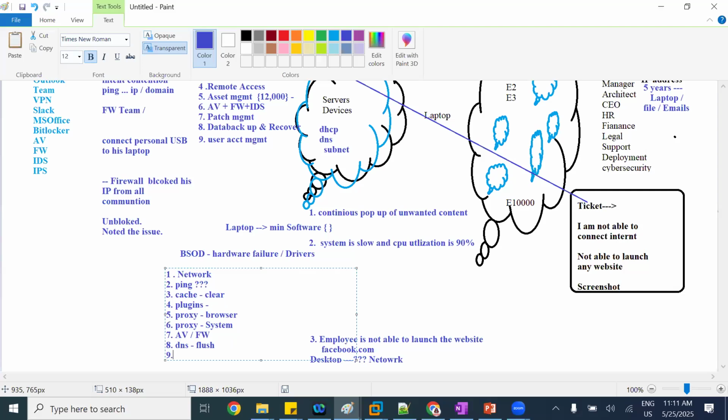Anything else? Check if the website is up and running and the server is available or not. These are the checks you do in case the website is not reachable. Who has to take care of these things? Desktop engineer has to take care of these things.